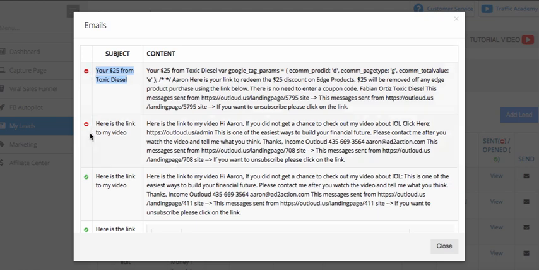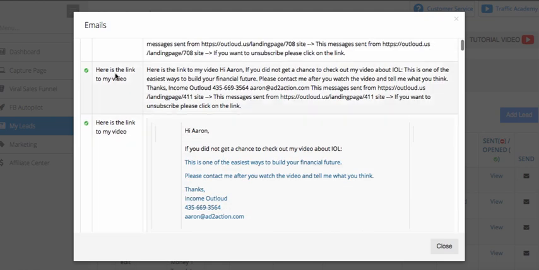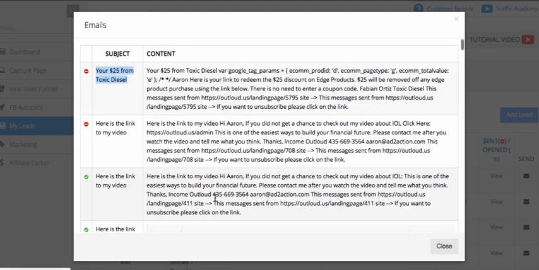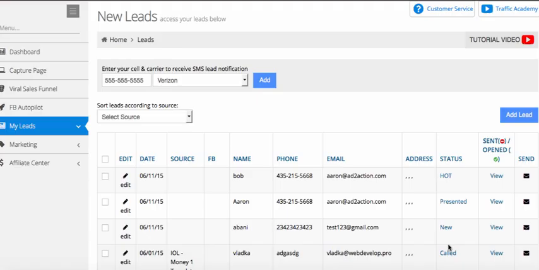Like this one hasn't been opened, that one hasn't been opened. This one, here is a link to my video, was opened, and you can actually see the message right there of what they received and whether or not it was opened. So you can see and track what's happening with each user and which messages are being opened. So very, very cool feature there, guys. And this whole lead area with these improvements just makes it an extremely powerful area to manage your leads.